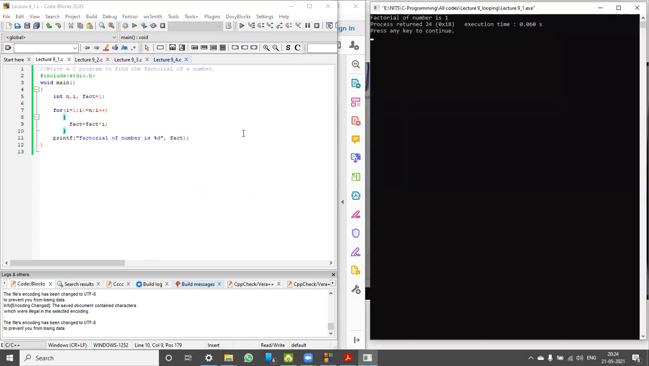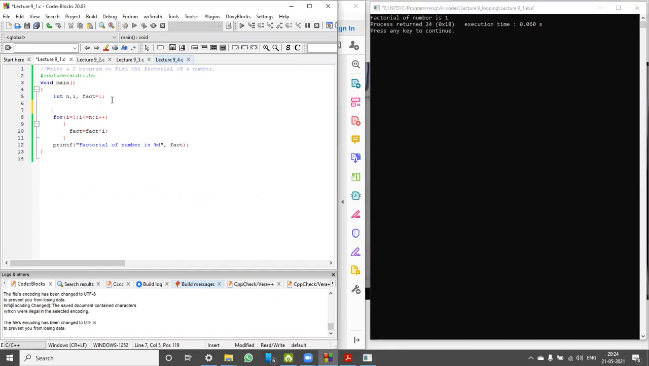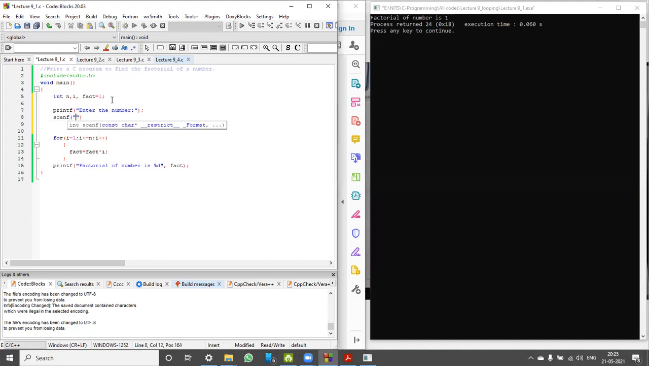So it is building. Okay. Now, one second, I have to take an input also. printf("first enter the number"), scanf with %d and &n. It is simple. Okay.